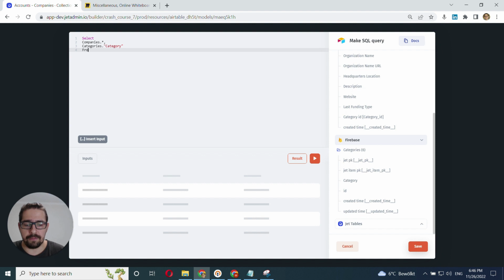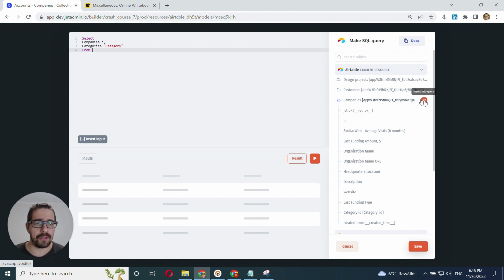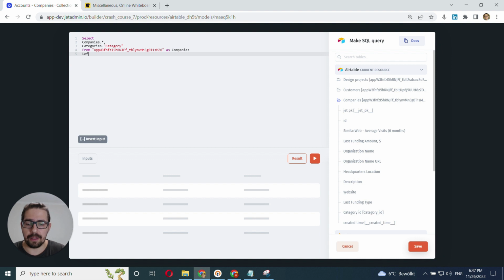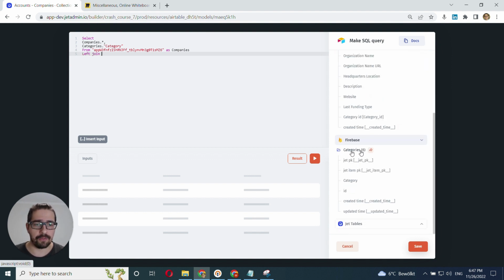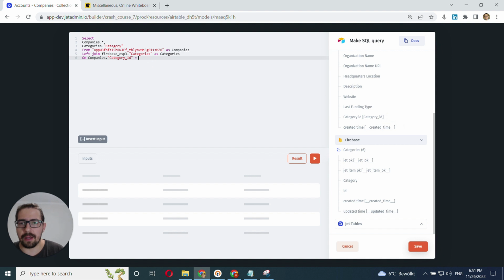Okay, and I'm going to do from, and here I will set aliases. So I will once again go into my companies collection, and you have the same insert into query icon in front of the whole collection, so you can reference this collection. Click here, as companies, so that's the alias, okay? And then we write left join. Once again, now we go to our Firebase collection categories, do the same here, as categories. Okay, and the last thing that's left here is on companies dot, and we reference this category ID field from the companies collection, insert into query, here it is. Great, equals categories dot ID. Looks nice.